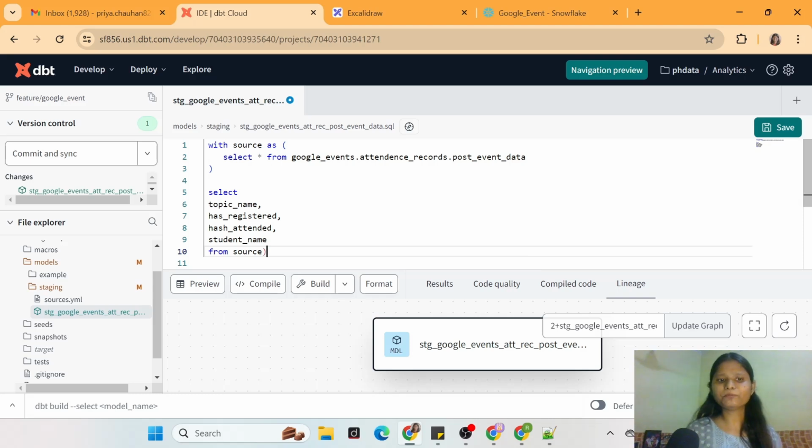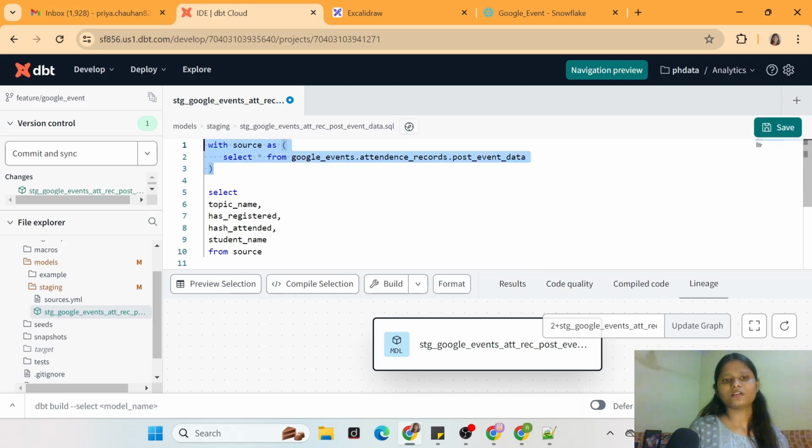So this is the simple CTE. The very first CTE is selecting all of the data from this table. And then we have a final select clause which is exactly specifying the column names. So this is the DBT best practice for staging models. We always have to provide the column names. There should not be any select star in the final select statement.